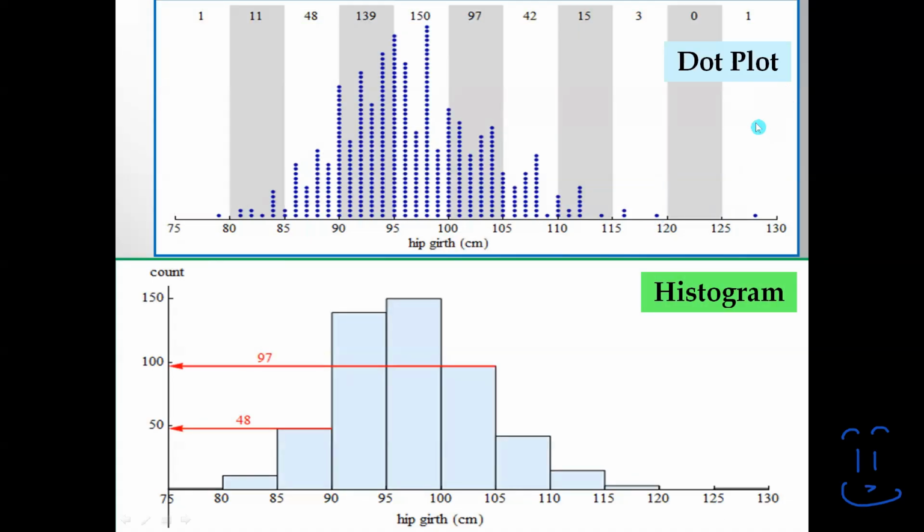Here we have both the dot plot and the completed histogram. Let's take a closer look at the third bar and the sixth bar. To form the third bar, we are taking all the values from 85 up to 90 and counting all of these dots, which gives us a total of 48, and that creates our third bar of 48 individuals that have a hip girth between 85 and up to 90 centimeters, not including 90.